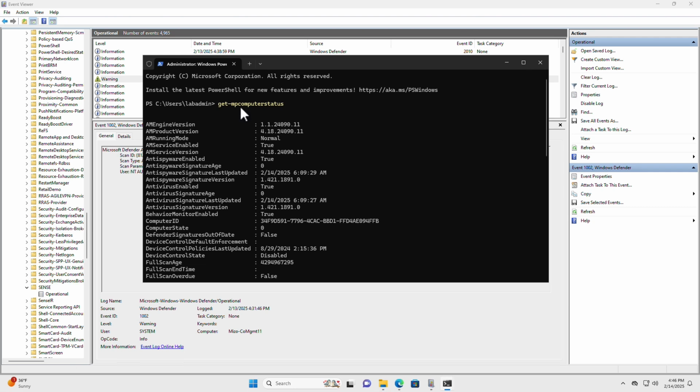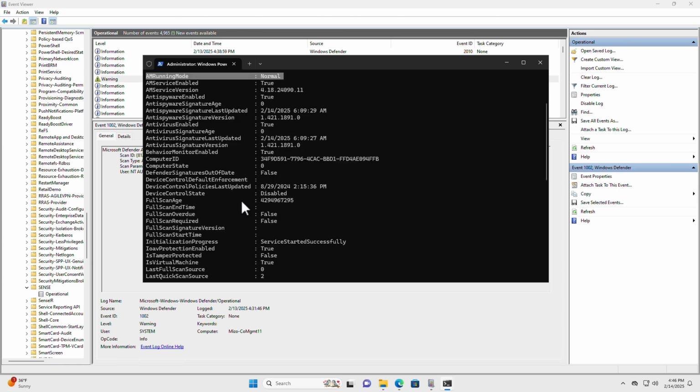Malware protection computer status. Okay, so the first one, the anti-malware engine version 2409, the product version, this is the platform, the AM running mode, this is normal, you can see if it's passive or not, if the service is enabled, the service version, if the anti-spyware is enabled, and you go over all this.